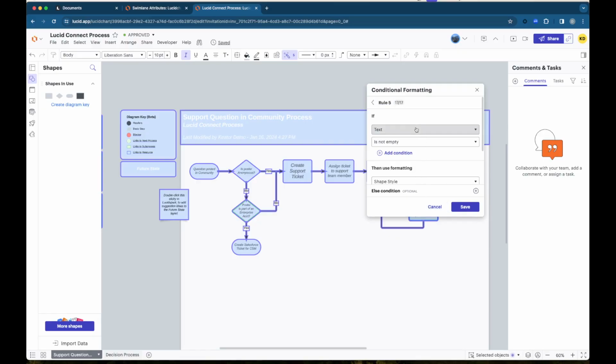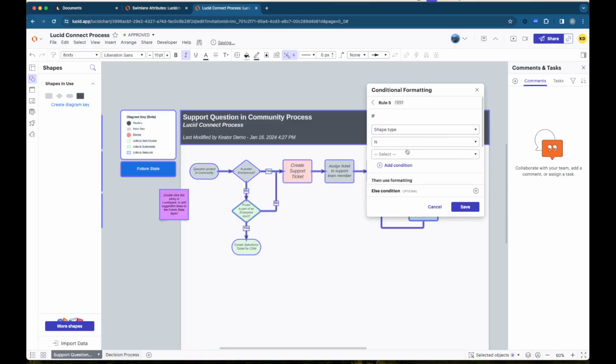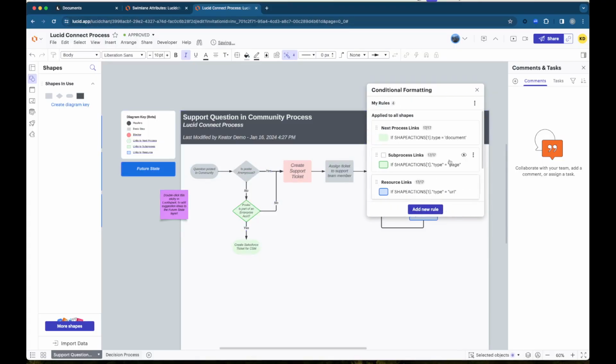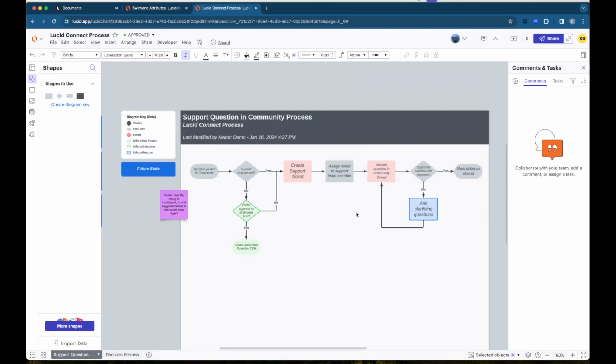For example, I could say that if shape type is something like decision, then I want it to be, I don't know, purple. So everything that's a decision shape should turn purple. I'm not going to save the rule in this case, but you might not always want those on.